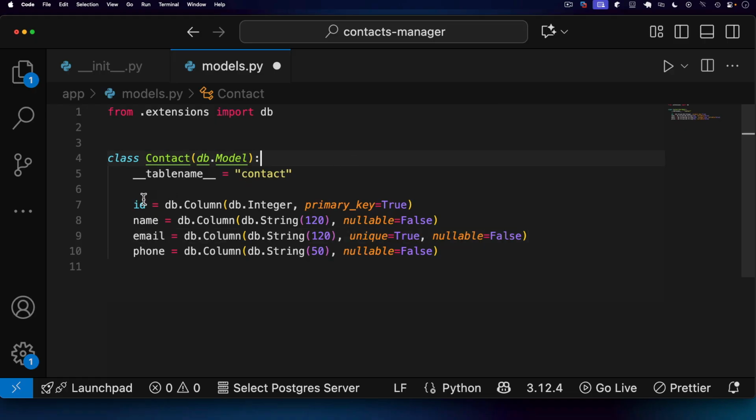All right. So we've got the primary key, which is going to be the ID column. We've got the name, which is going to be the name of the contact. The email, unique True, nullable False. We want all of this to actually be not null, so that's why we put in False.